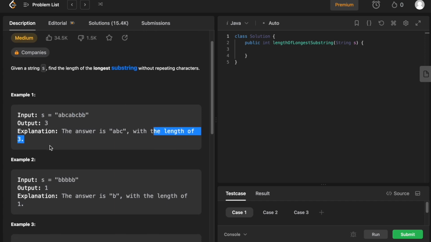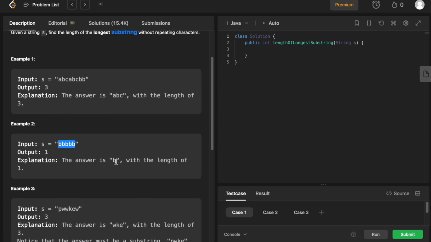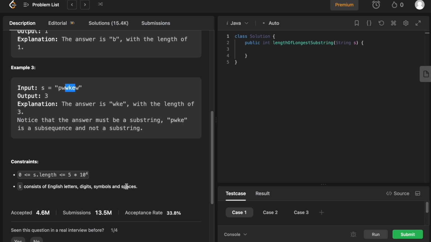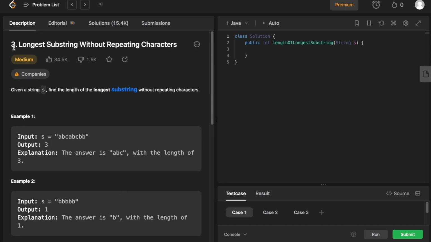characters, and its length is the longest, and I think the answer is very clear. It is just B. This one is PW, WK, KEW, WKE. So WKE is the first substring and the length is 3. It is the longest. This question seems hard. Let's copy the question to ChatGPT.